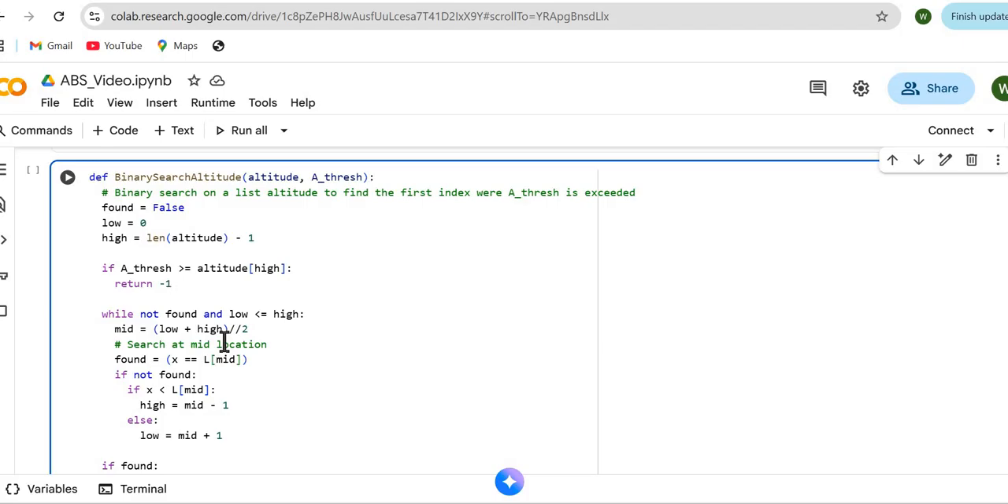Now, one point to think about carefully over here is why greater than or equal to, why not greater than? Remember, the problem statement is the first index where the threshold was exceeded. So that's why, and that's the answer. Yeah, happy to discuss.